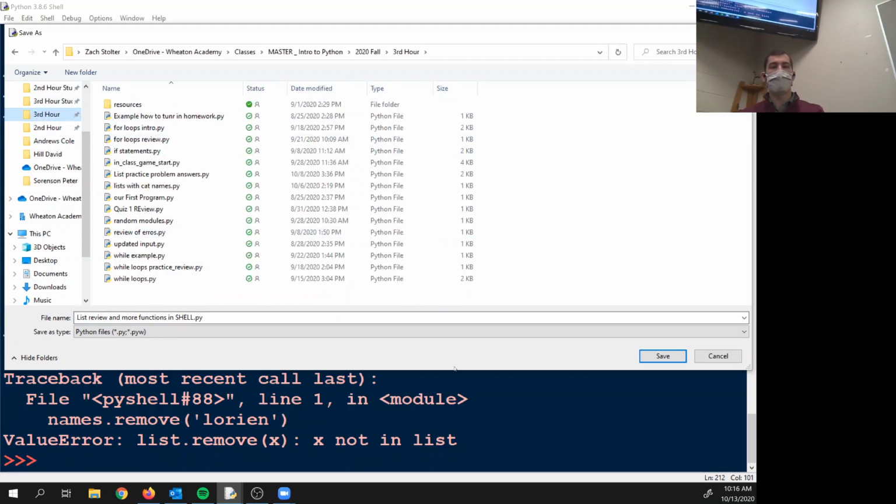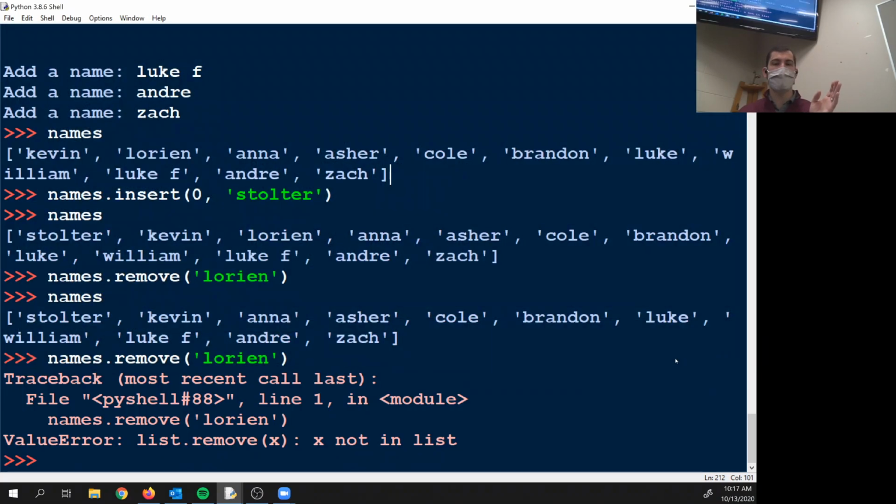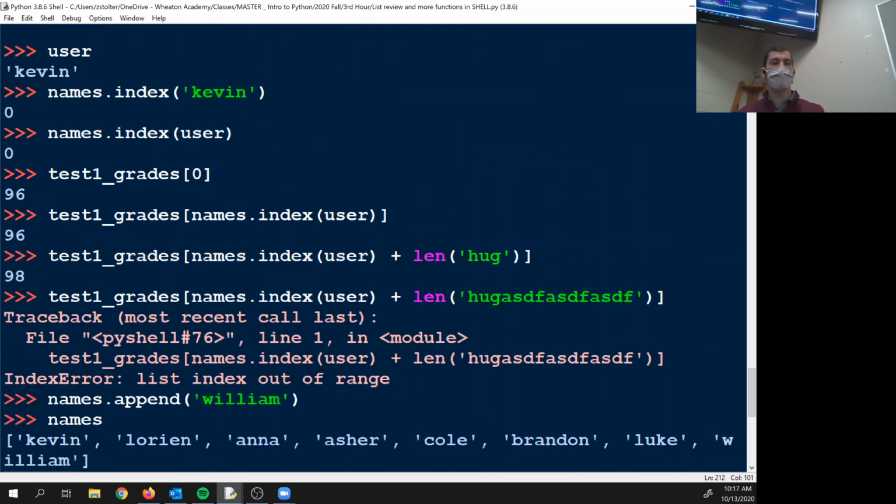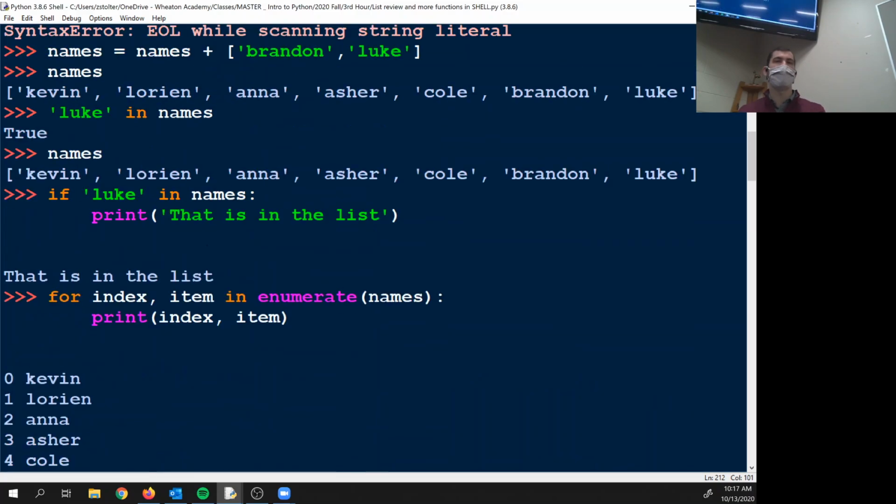So list review and more functions in shell. So I made shell capital so you guys, this whole thing you can open now. It's on the student resources folder.